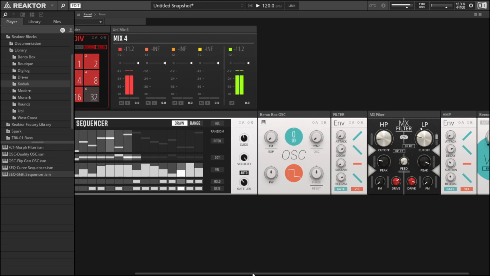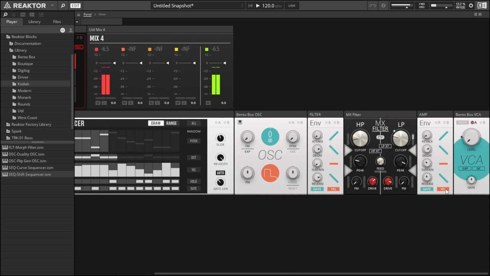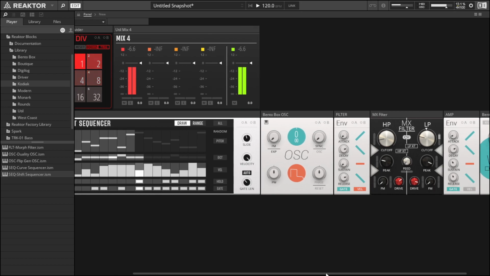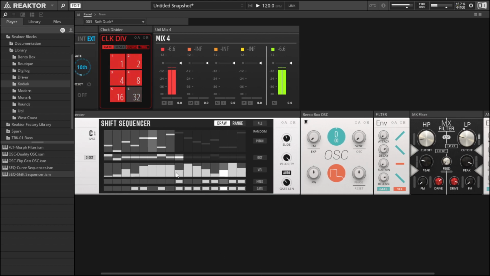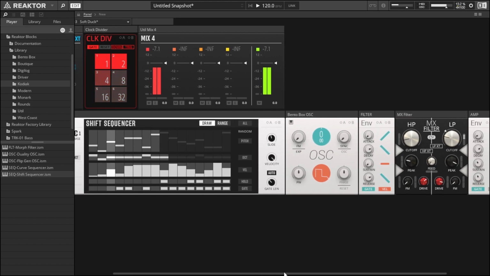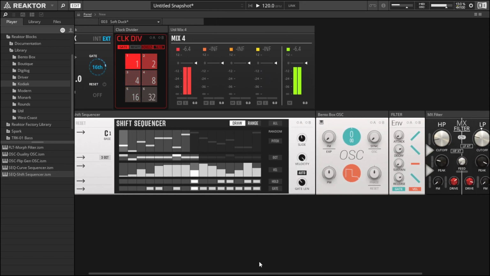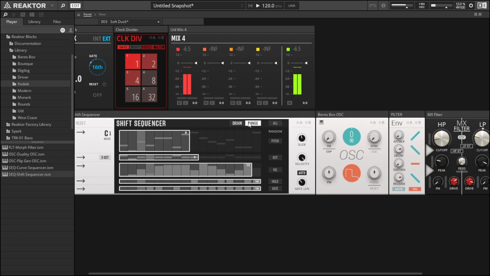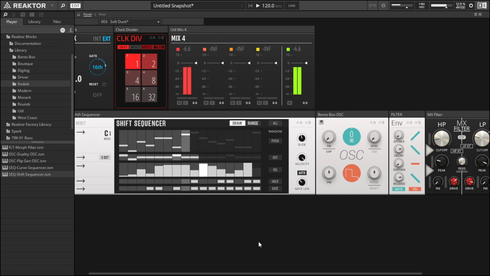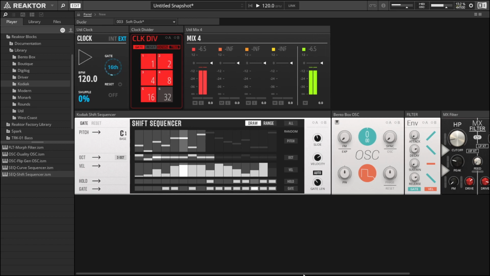Totally forgot to enable velocity on the envelopes. Let's take it off of the amp. This essentially acts like a modulation lane. And we can also decrease this by 1. Nice.